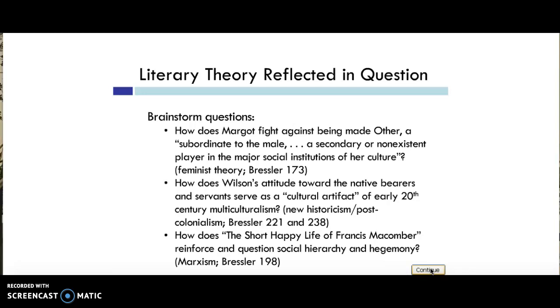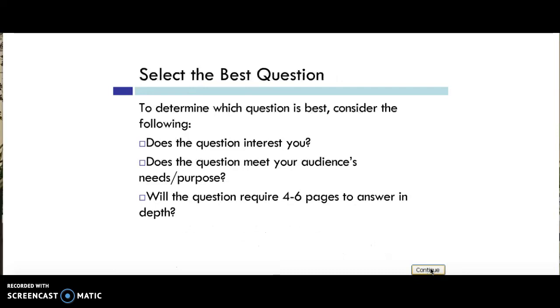The third question brings in Marxism with a little new historicism and looks at how The Short Happy Life of Francis Macomber reinforces and questions social hierarchy and hegemony. Next, look at your list of questions and select the best question for your paper. Which question interests you most? Does the question meet your audience's needs and purpose?